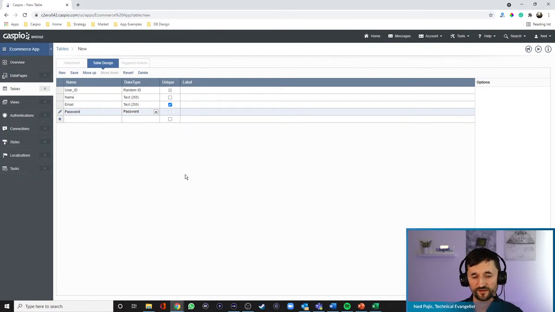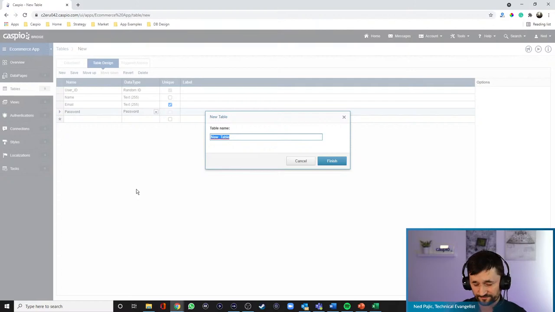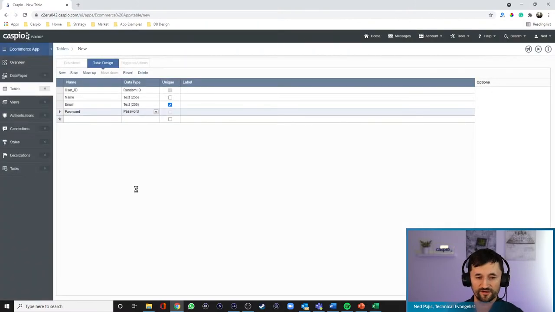Again, when I'm building my tables initially, I have no need to list all of my fields first. I just need a few key fields, and then I can save it. And let's call this e-commerce TBL users. And there is my very first table.